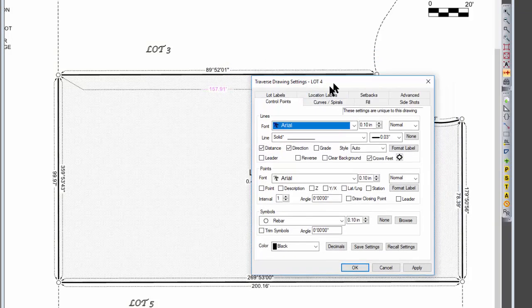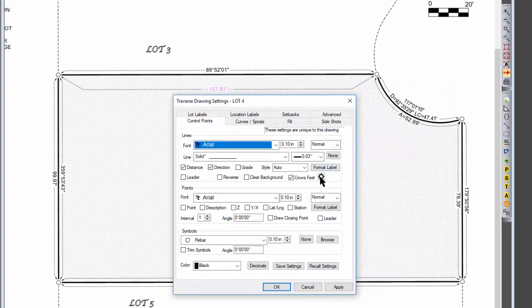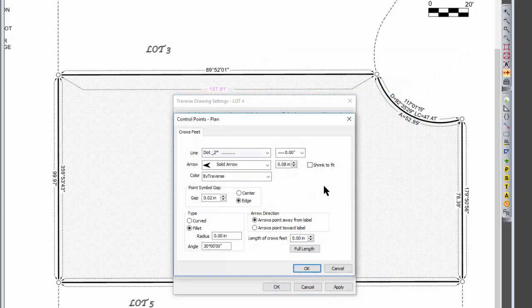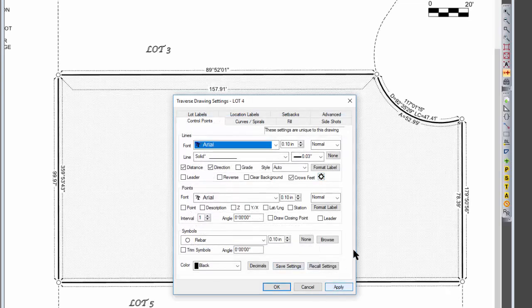Okay, let's drop back into the settings. So I just told Traverse PC I want the full length, but here's that angle I told you about. I've specified a 30-degree angle. What happens if I specified a 45-degree angle? Let's OK and apply that.